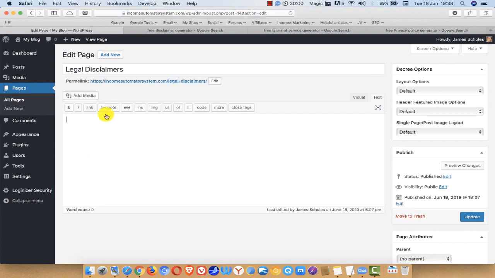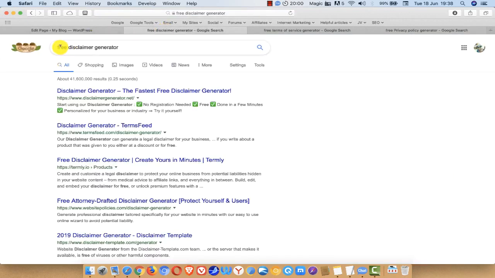And what you would do is go to Google and do a search for free disclaimer generator, and this will bring up loads of websites that will generate you a legal disclaimer that you can use for your website, and they're absolutely free.